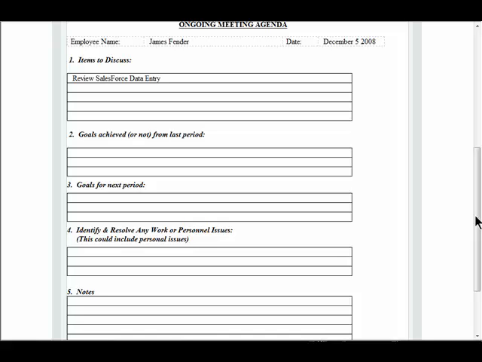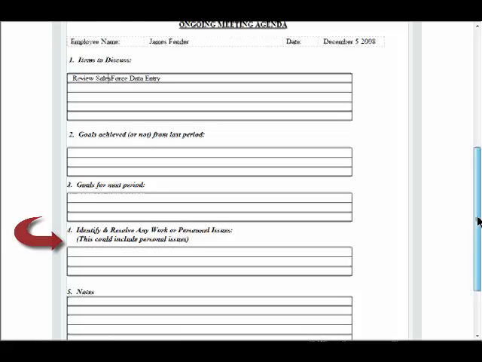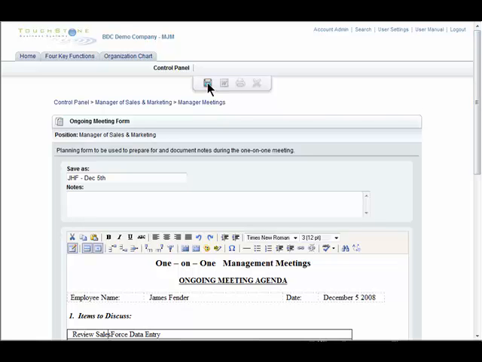I'm probably going to ask him about any work issues or personnel issues because, again, it is one of my first meetings with him. And it is in this area, section number 4, that I will remember to ask about these issues. So now I want to complete this form.